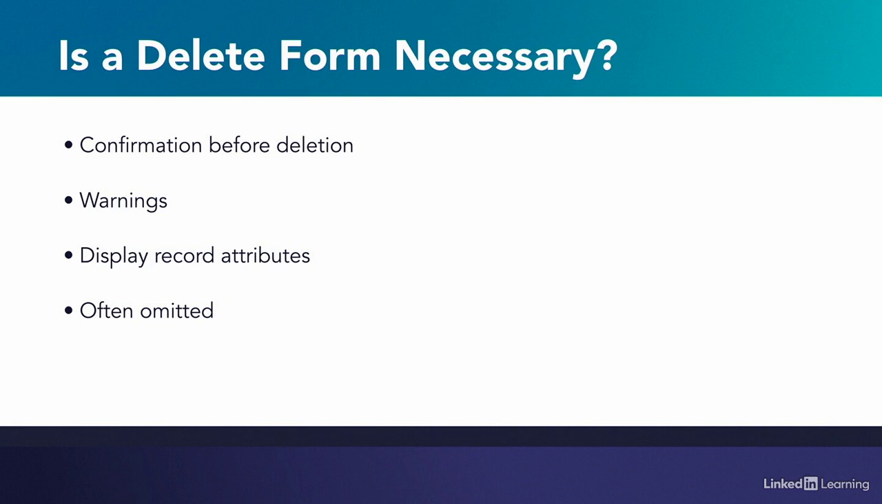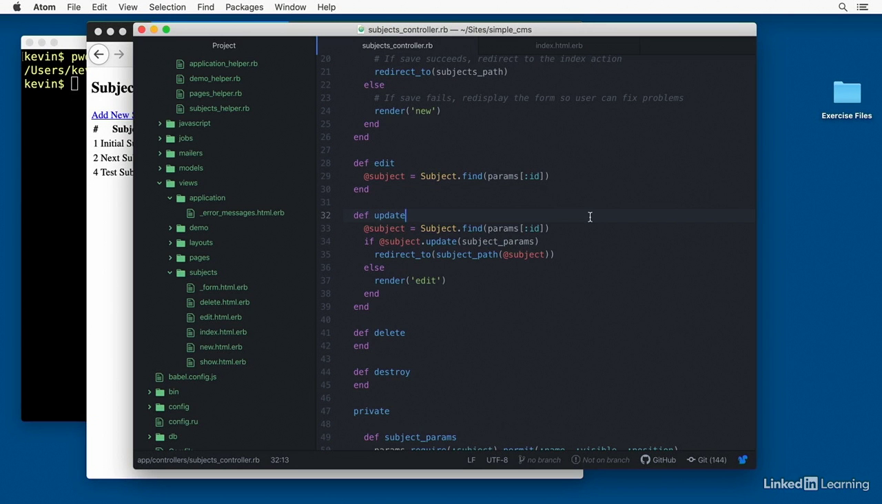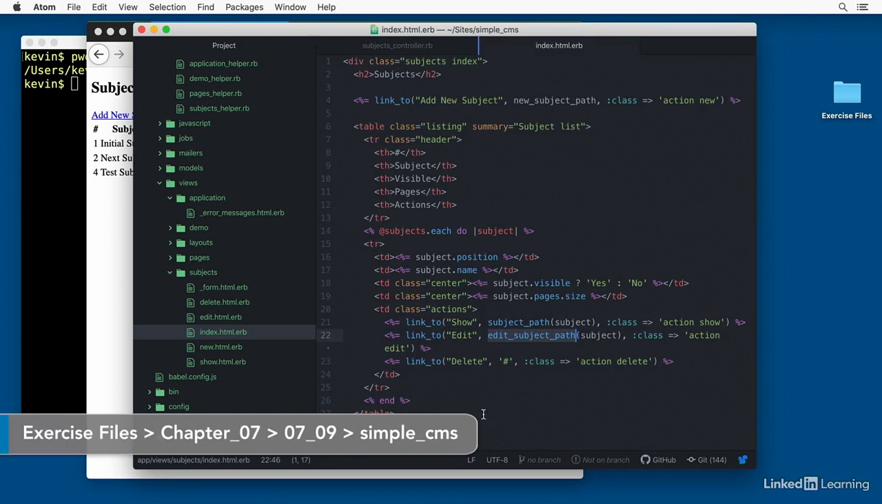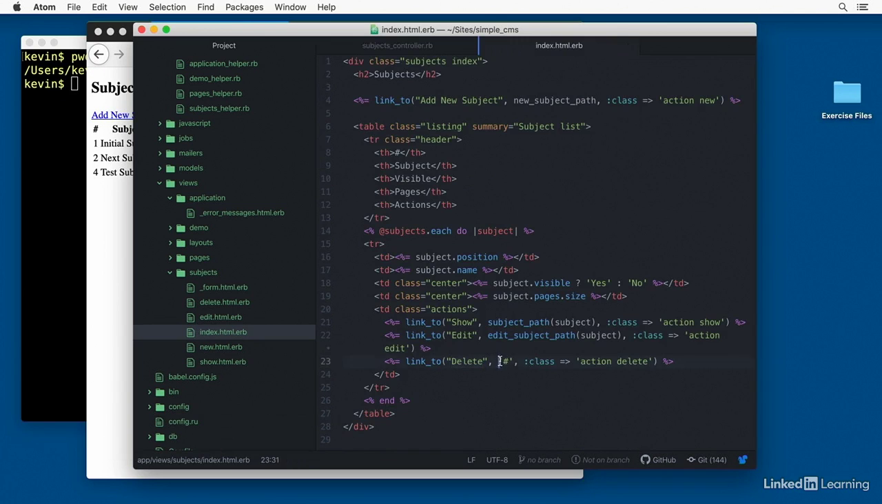We had to add a route for delete in order to make it work. It's really a matter of style and personal preference. To start with, let's go to the index page because that's where we've got this placeholder for a link for our delete action. We could have this go directly to the destroy action. For example, we could have subject underscore path, pass in the subject, and then we could include the method as being delete.